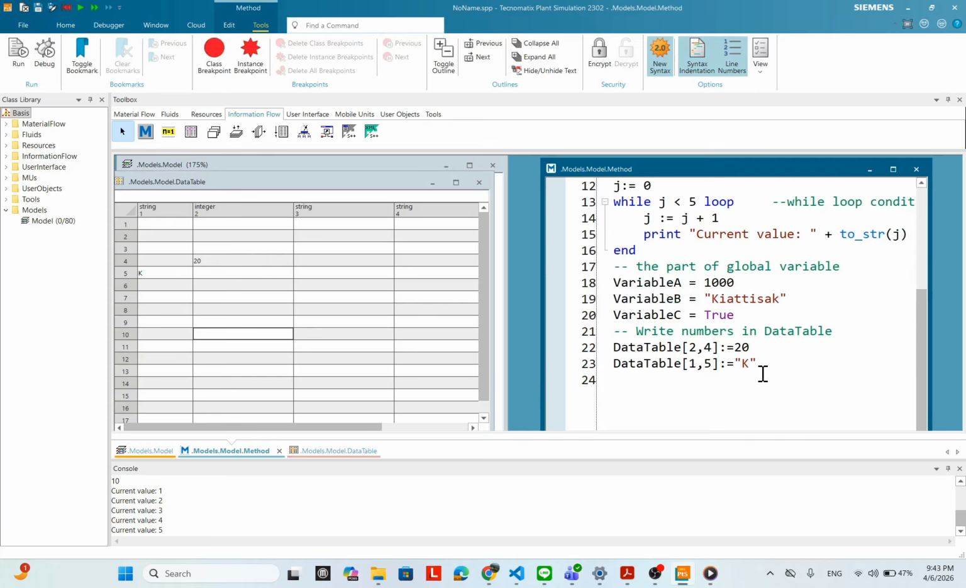What about read? I need to read from the table. Read number, read data. I think read data is what we call a mixing of text and number. It's not purely number in the data. Read data from the data table.